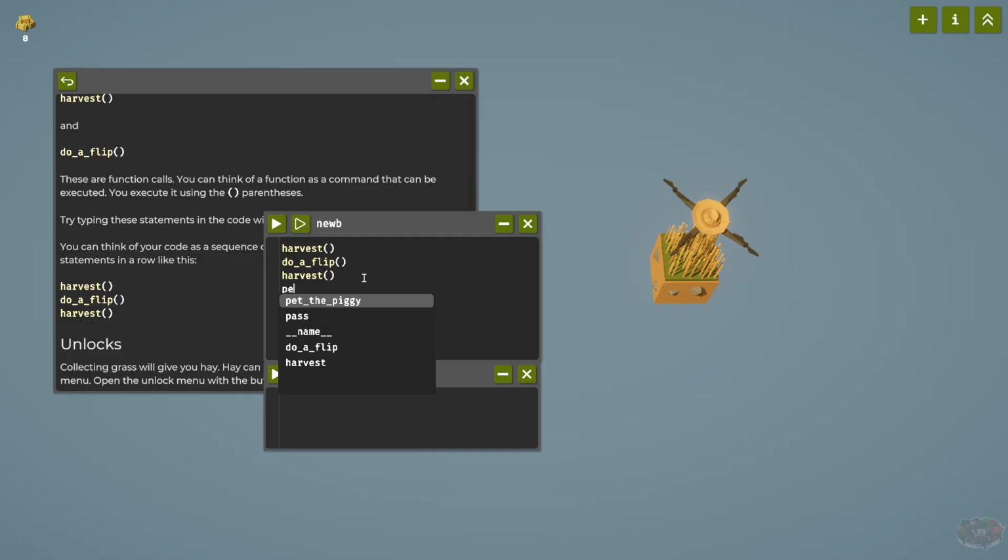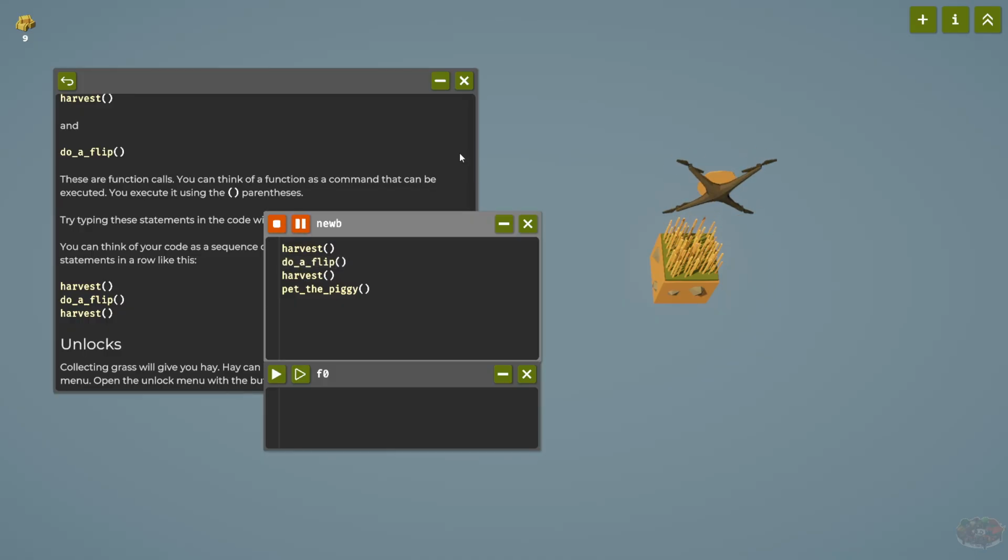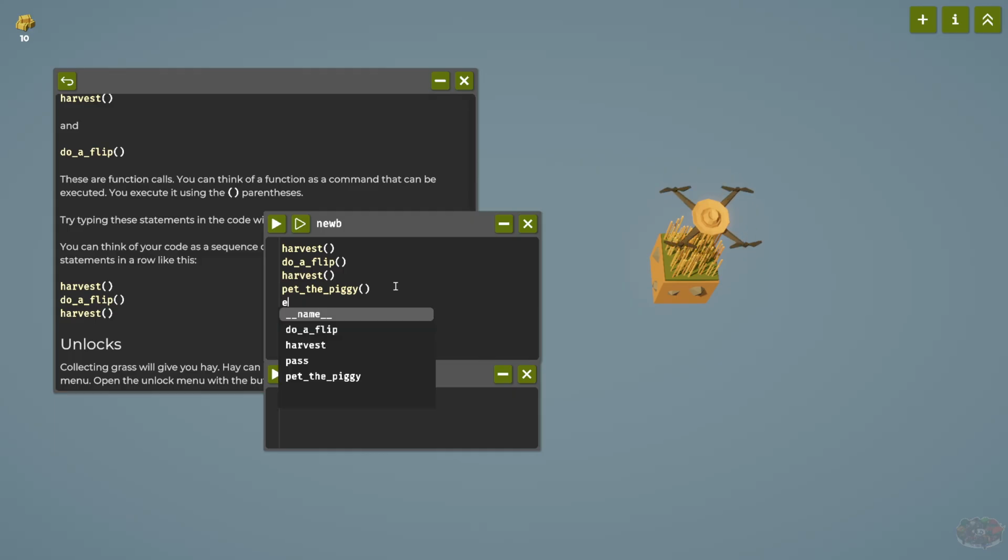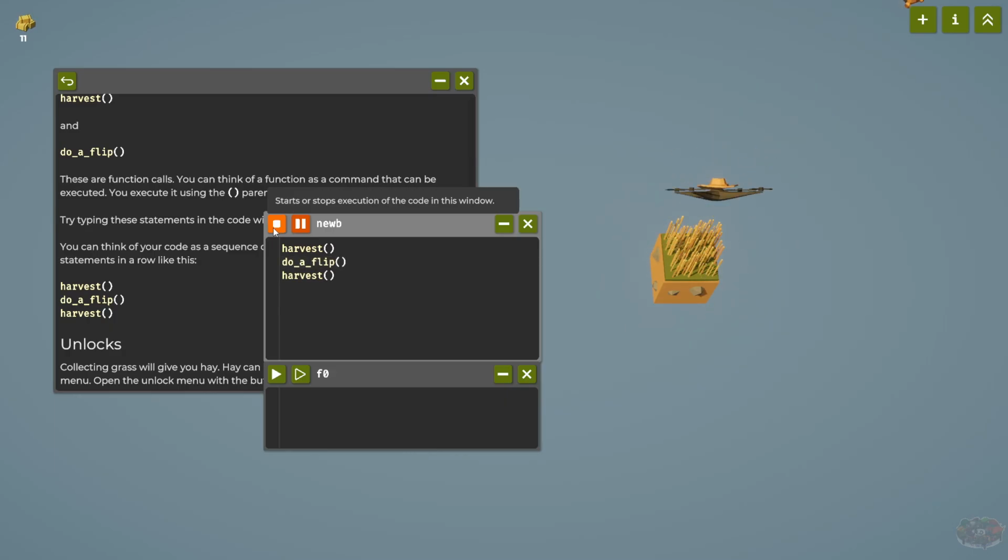Pet the piggy. Pet the piggy. Do it. Oh, I love it. And then we have, what else we got? What else we got? Pass, name, do a flip, harvest. What's name? Okay, we gotta do that. There we go.